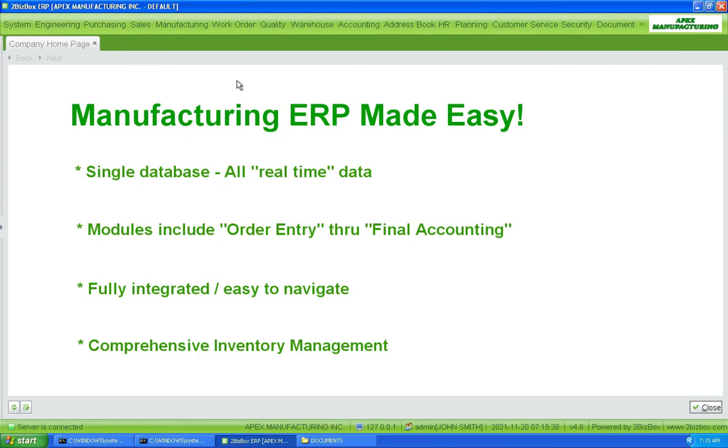Today I want to demonstrate how easy it is to navigate within a world-class manufacturing ERP system that has all modules residing on a single real-time database. This includes customer order entry through final accounting and everything in between. Although for this presentation I'll try to remain focused primarily on system navigation related to a sales order, work order, and delivery of a single product.